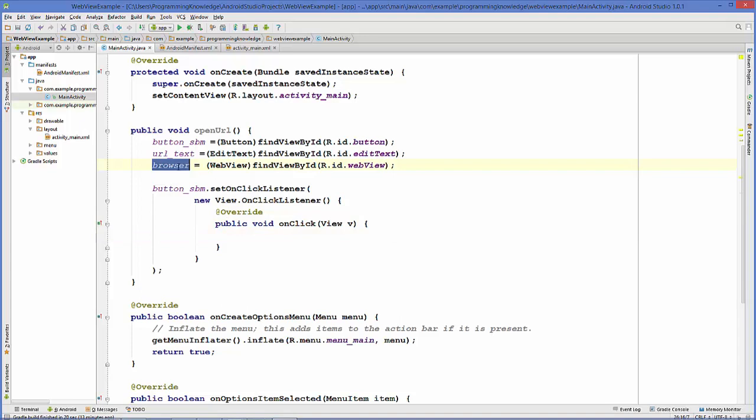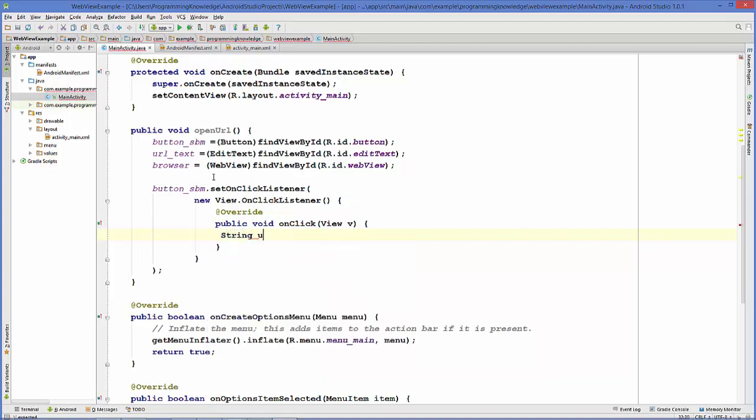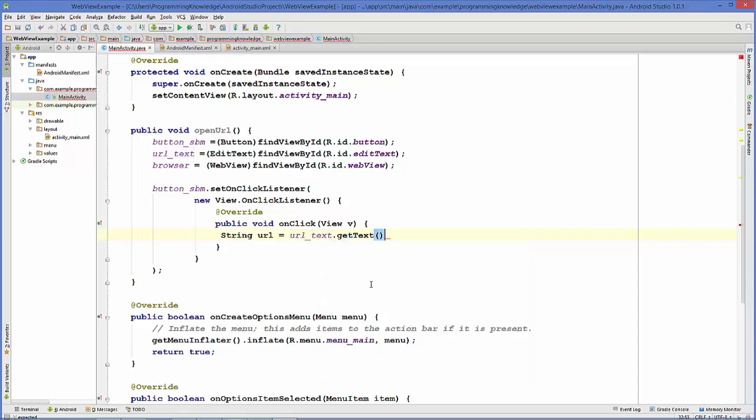Let's take this browser, and first of all, let's declare a string to get the URL. So String url is equal to, and then we will take the text from the edit text: URL text dot getText, and then we will convert it to string, and then this URL we can pass to our web view, right?